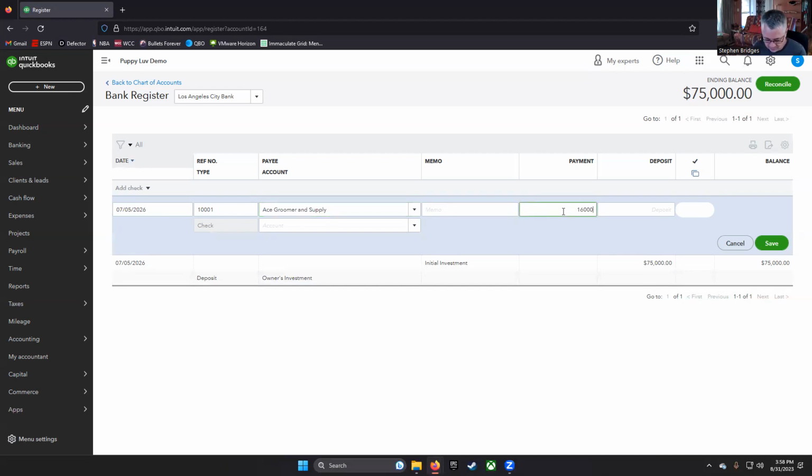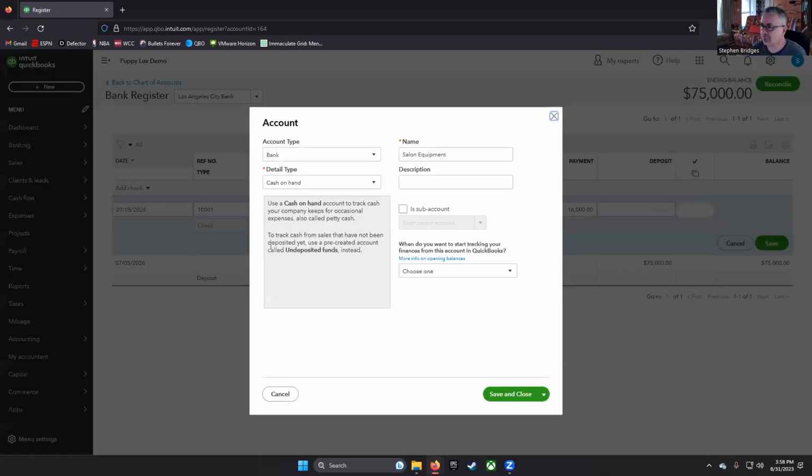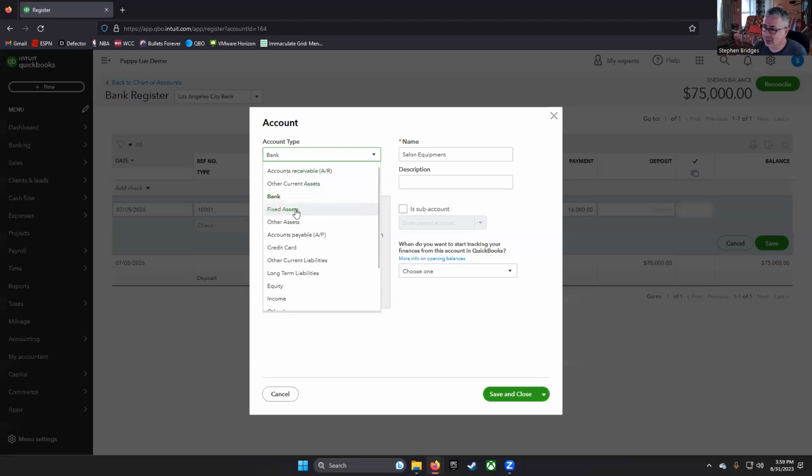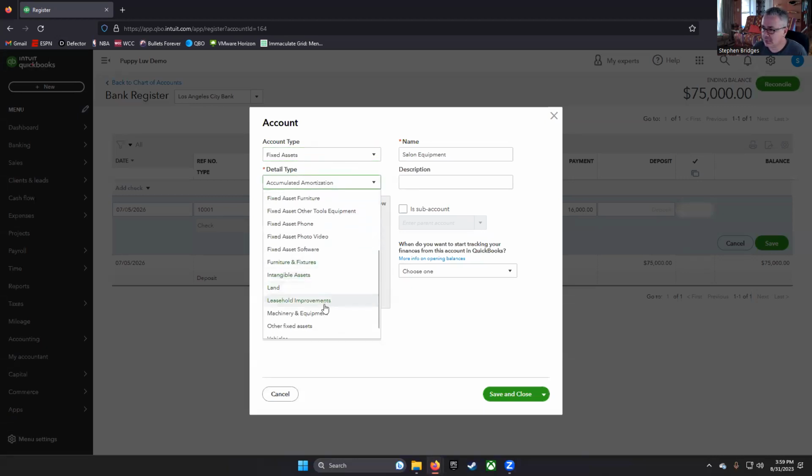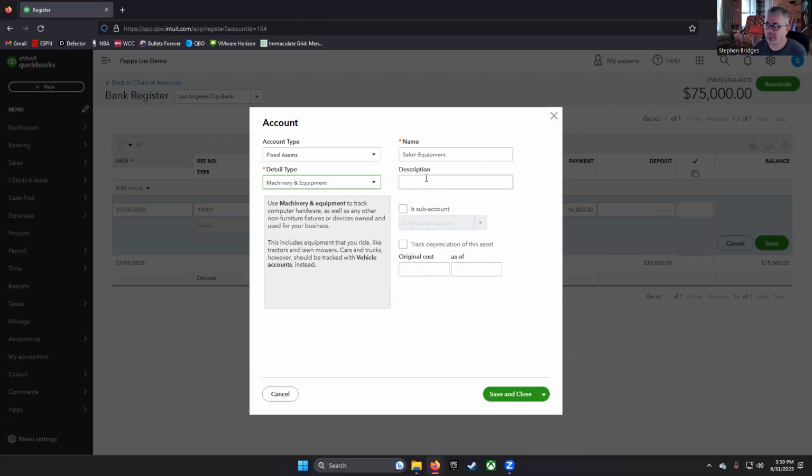and in the account field, type salon equipment, where we're going to add our first account. We added that bank account. Here's a second. I'm going to add salon equipment. This will bring up the type of account that it is. Like I mentioned, it defaults the account type to bank. We want to make sure that we only do this for bank accounts. This is actually a fixed asset account here, and the detail type is machinery and equipment. And the name is salon equipment, which we already have in there.